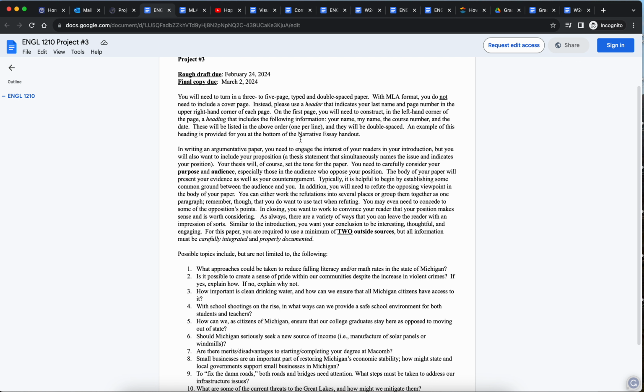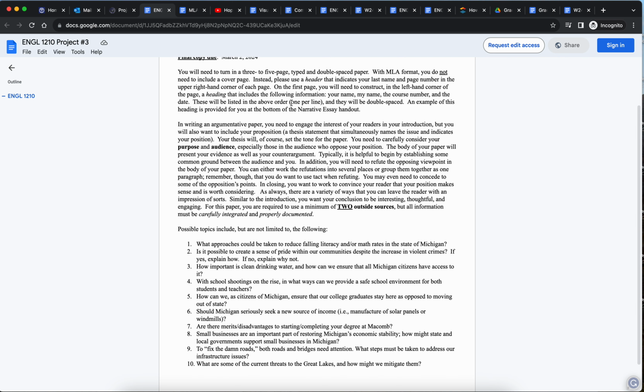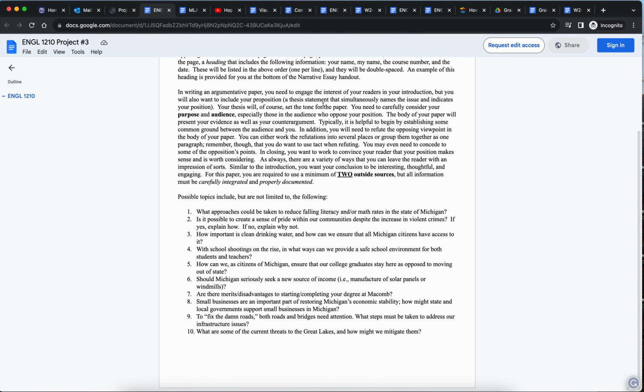And you'll just want to keep in mind we have the same format as before: 3 to 5 pages typed and double spaced. You're going to have a header and a heading. You've got an example of that in the narrative essay handout.